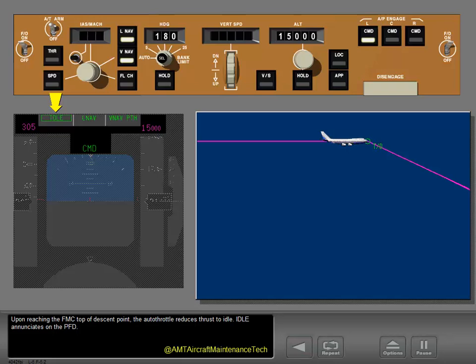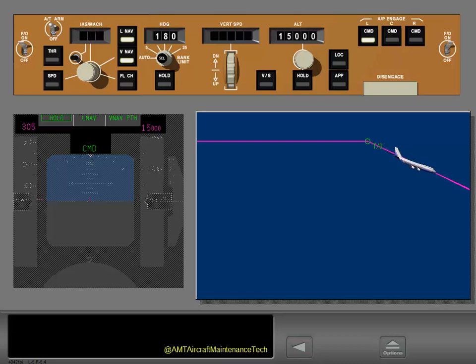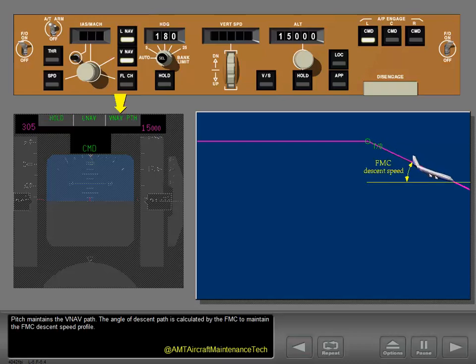Idle enunciates on the PFD. After thrust reaches idle, the enunciation changes to hold. Pitch maintains the VNAV path. The angle of descent path is calculated by the FMC to maintain the FMC descent speed profile.